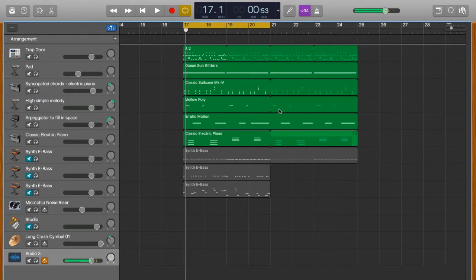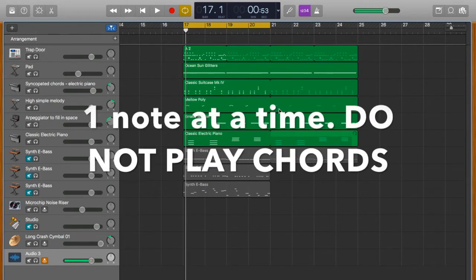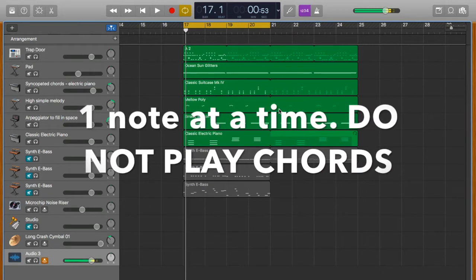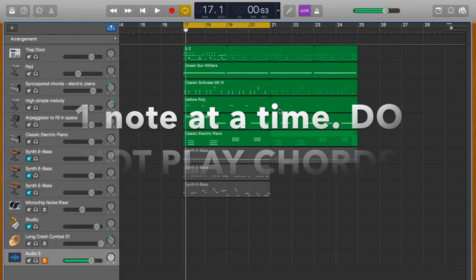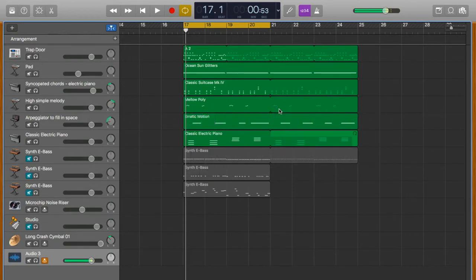When you play a bass line, you only play one note at a time. You do not play chords on the bass. You can use the notes of chords because you know they're all going to work and fit in nicely, but you don't actually play them together. But you kind of make a low melody with them.